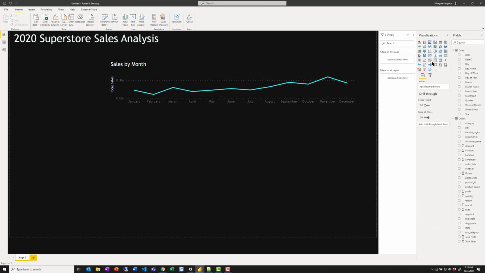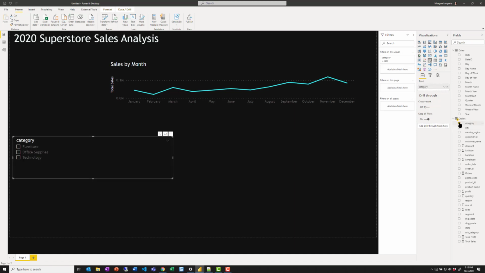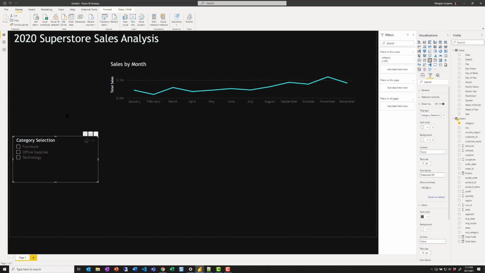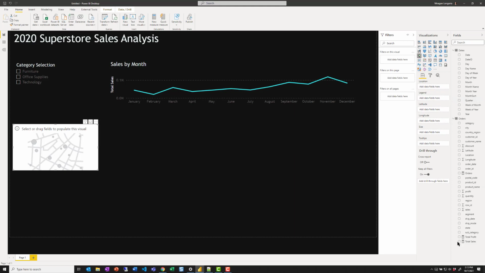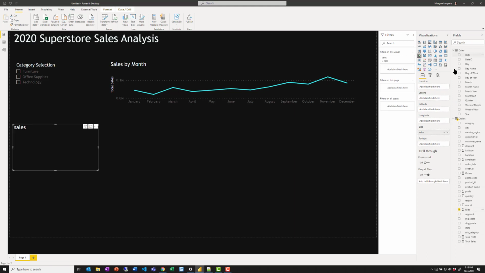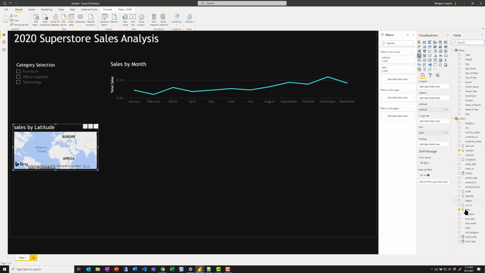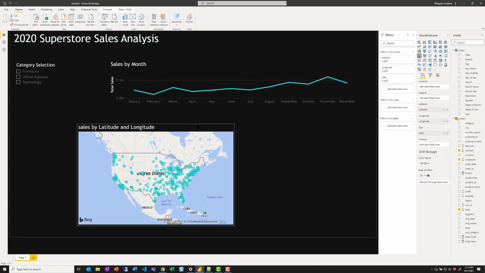I need a slicer with categories. We're going to call that category selection. And then we need our map. So it's just the map visual. We need to put in sales for the size, and then grab our latitude and longitude. And that gives us our map.